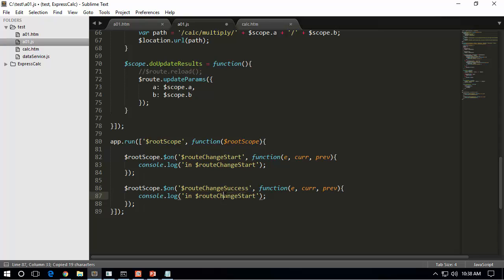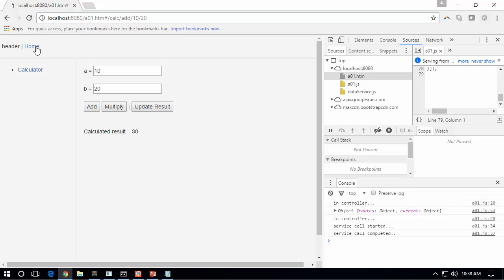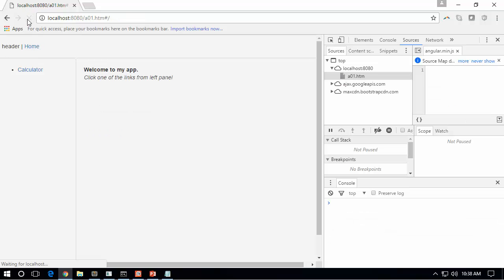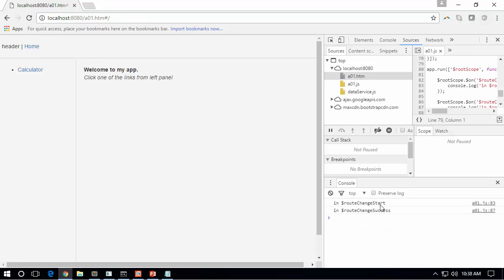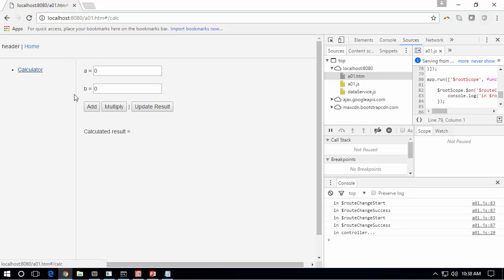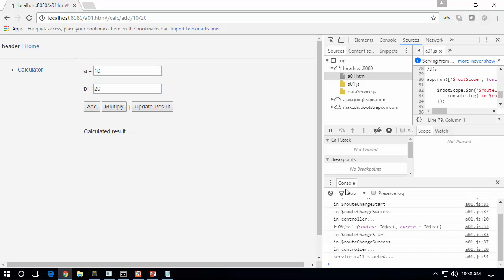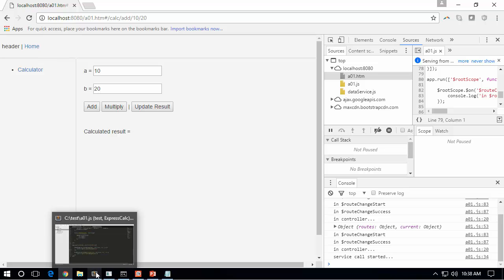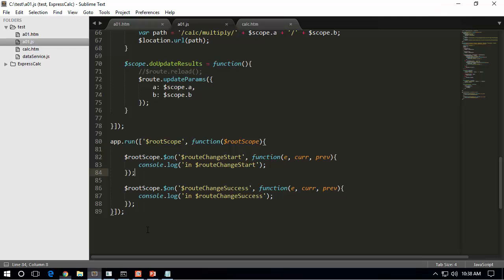Let us see if these events are going to be shown for each of the routes we are trying to switch. I go to home, press refresh, and now you can see it says route change has started and it has been successful. Which means it has been done successfully. Now I go to calculator, and you can see it has jumped from the previous route to another route. For each of the routes you jump from, you are always going to see those events fired. So let me clear off everything. But if you need more information about the previous route or the current route, you can always go through those objects.